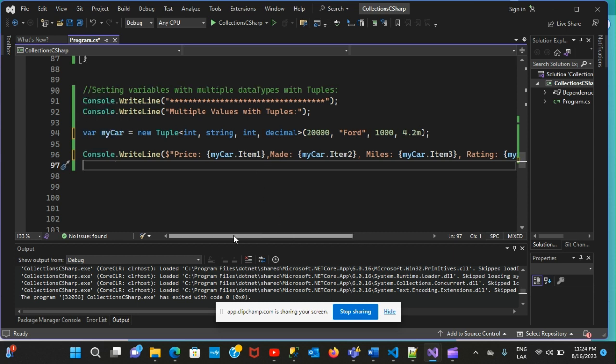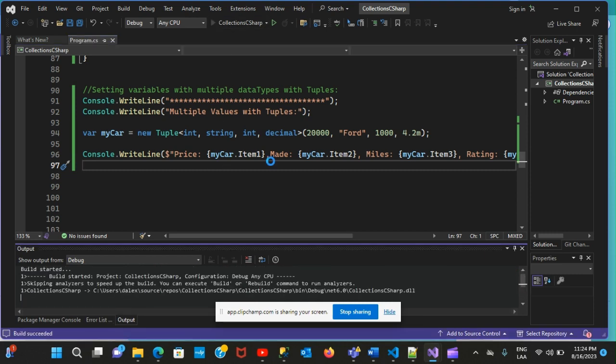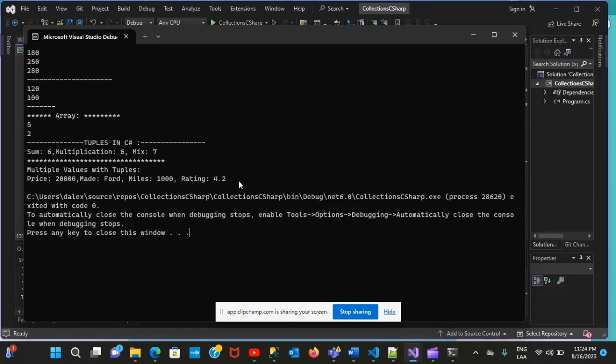Okay, I feel that's pretty much it. Let me just run that and let's see if the rating shows up. If we come here, we will see that we have the rating as well. We got the miles, we got the make, and we got the price as well.